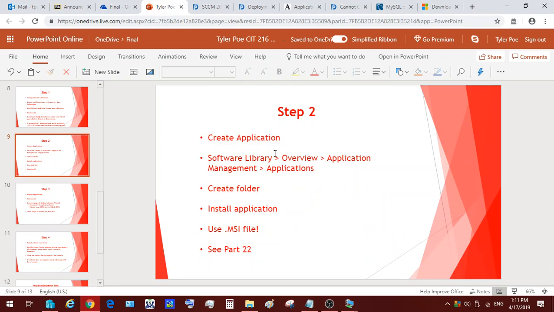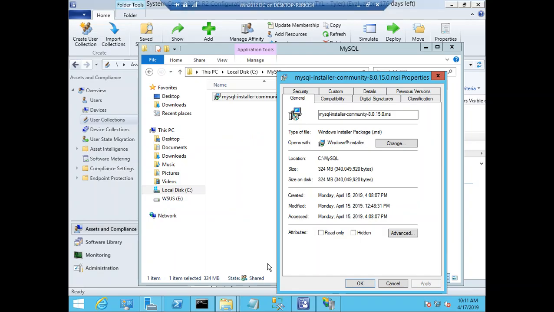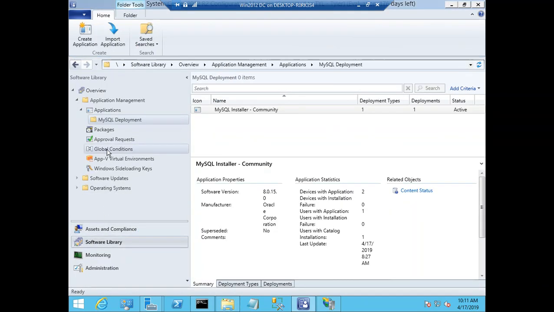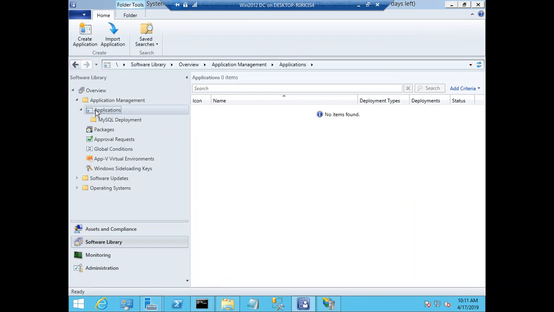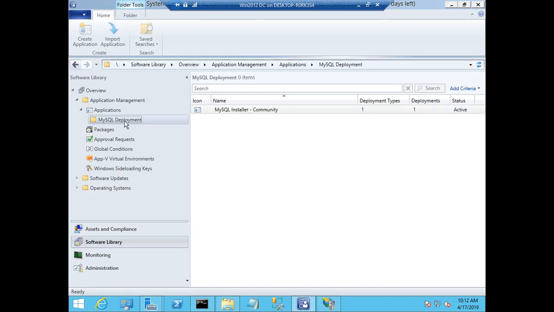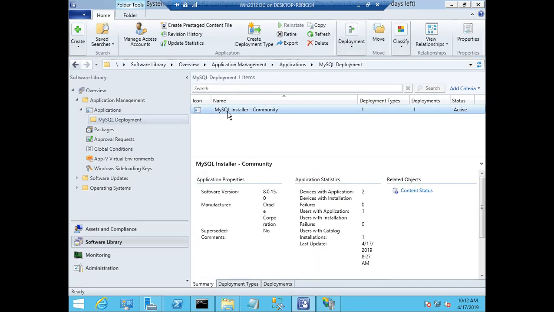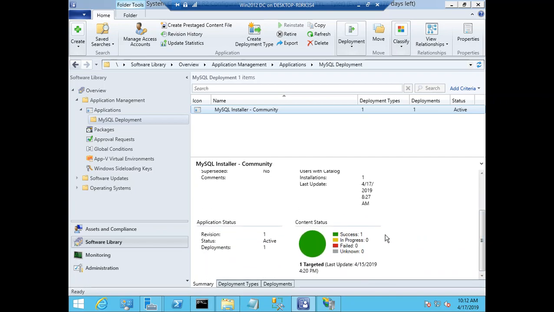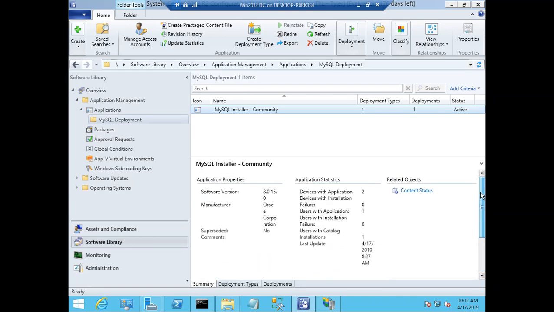So step 2, we're going to create an application now. We're going to go to Software Library. Now, when you press Applications, you need to create a folder. Just type the name of the folder. I already have one. It's MySQL deployment. And you can see here I already have an application ready to deploy. It's actually deployed already. I've successfully deployed it to 2 targets. It doesn't show that, but I installed it on my storage server and my app 1.